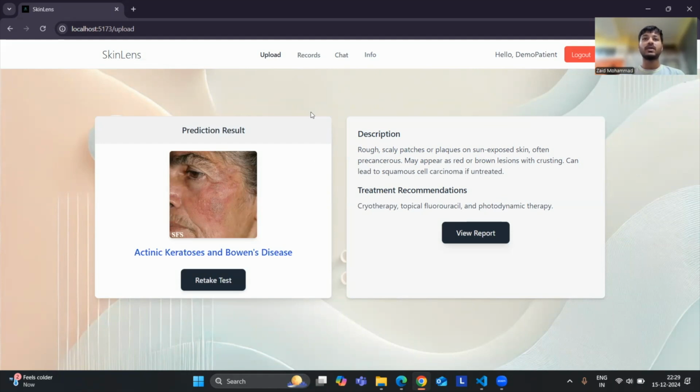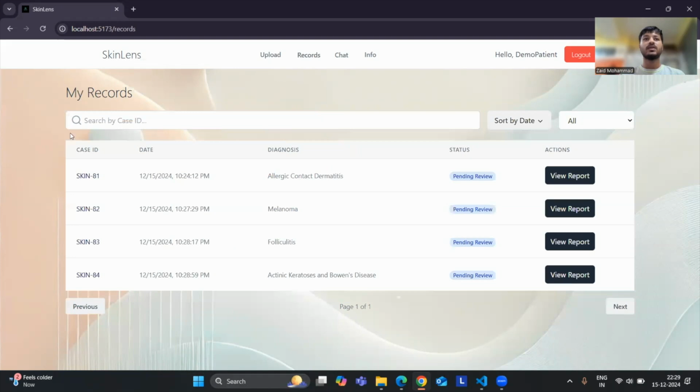Now to view past records, you can click on the records button on the navigation bar, and it takes you to the my records dashboard, which has all the past cases initiated by this particular user. It's displayed in a tabular format. In the first column you see the case ID, in a format of skin and an incremental number, that is skin 81, 82, 83, 84, and the date and timestamp, and the diagnosis predicted by the model, and the status as pending review, and actions.